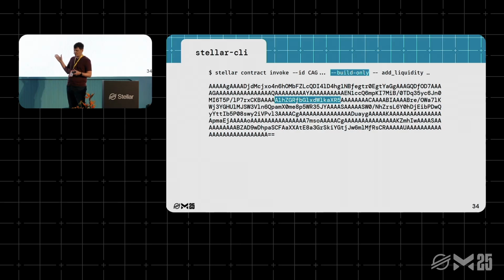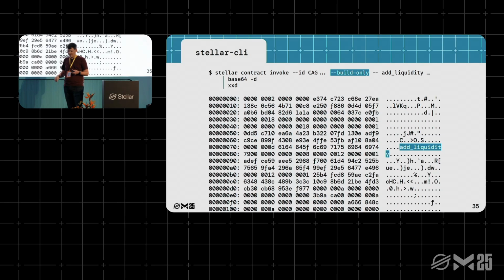It's not readable. The highlighted part is actually the function that we're executing, add liquidity. It's not readable to me. It's probably not readable to you as well. If we decode the base64, we can at least read the word add liquidity, but everything else is lost on us. So this is where XDR JSON comes in.